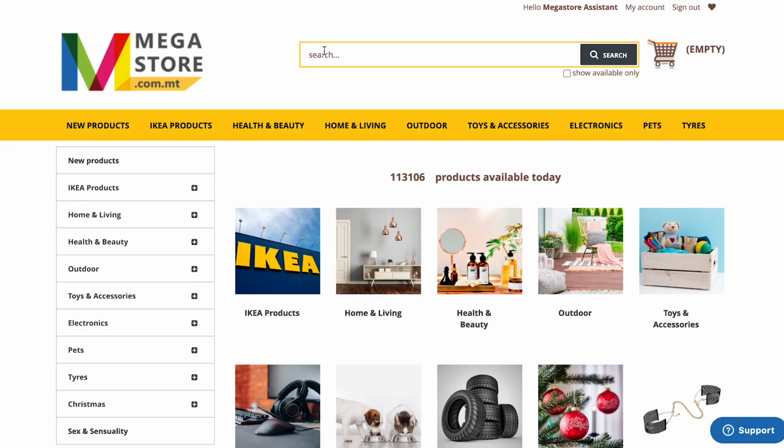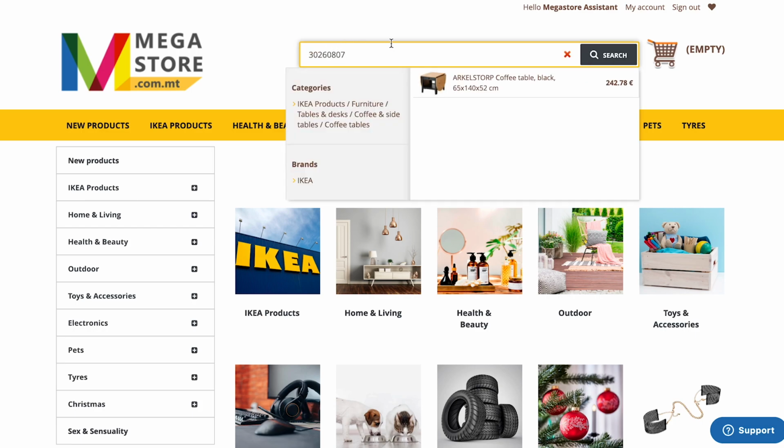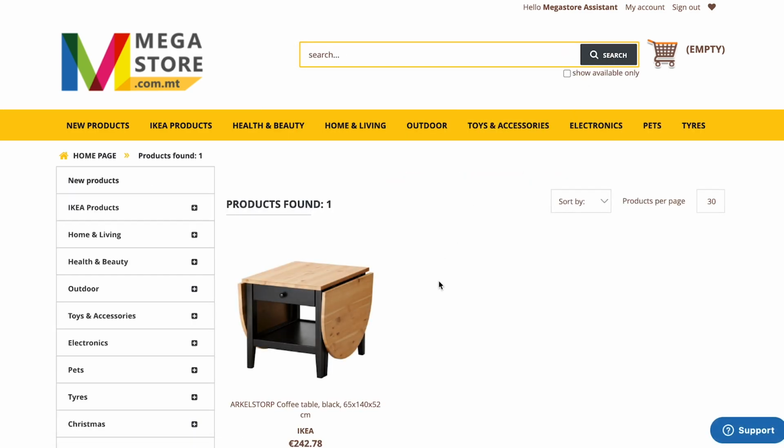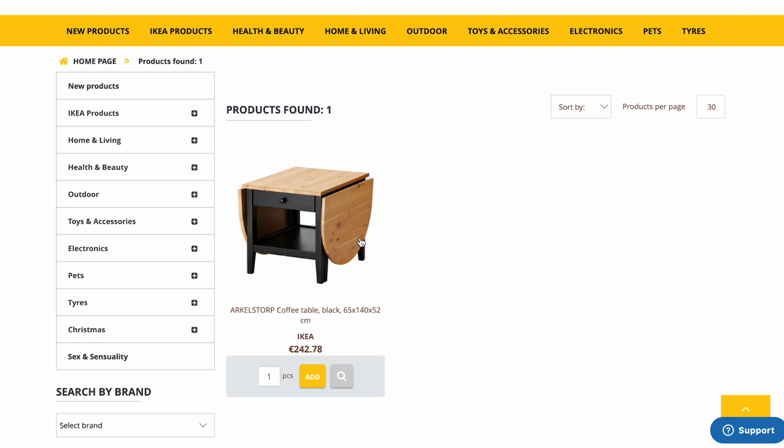The second way you can search for IKEA products is by typing in the full IKEA article number with or without dots in the search bar. This method is particularly useful if you already know specifically which IKEA product you want.